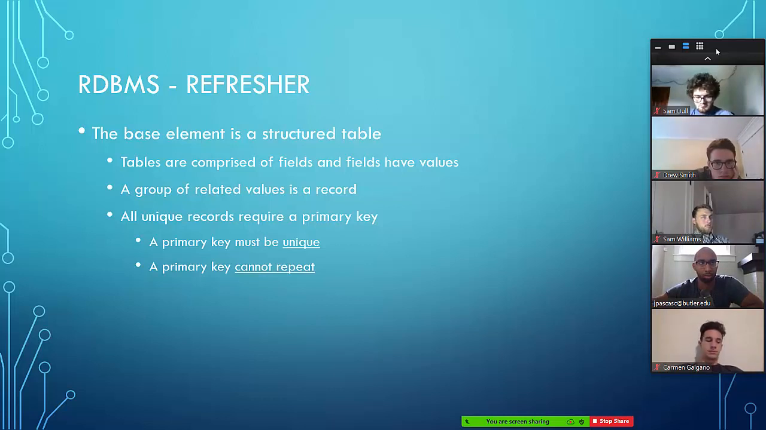So in your phone, when you pull up somebody's information, right? So you go to contacts, you pull up their information, that's a record, right? And all those related data points, that's all part of the record for that one individual person, okay? Records inside structured databases have to have primary keys. Primary key must be unique, and a primary key cannot repeat.